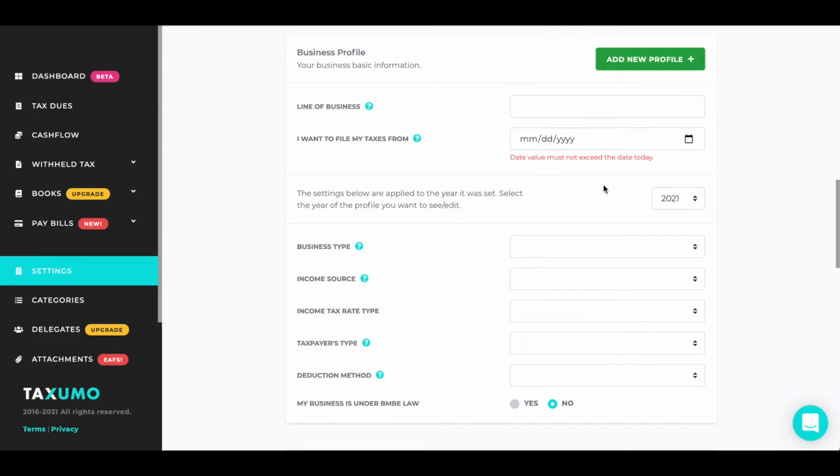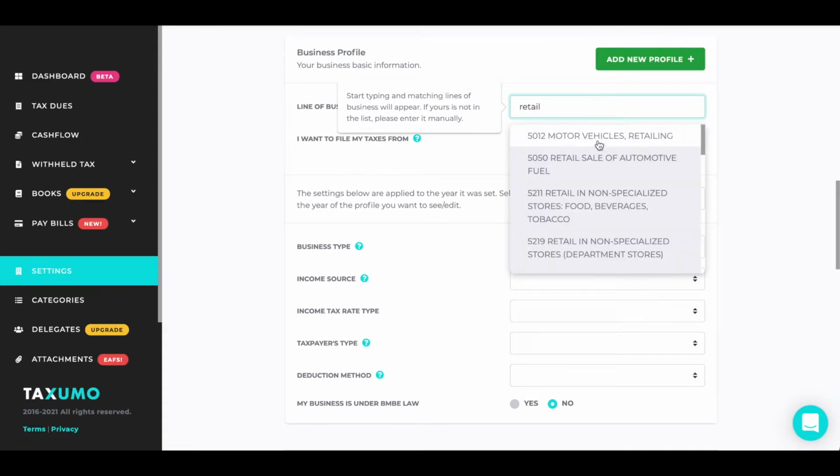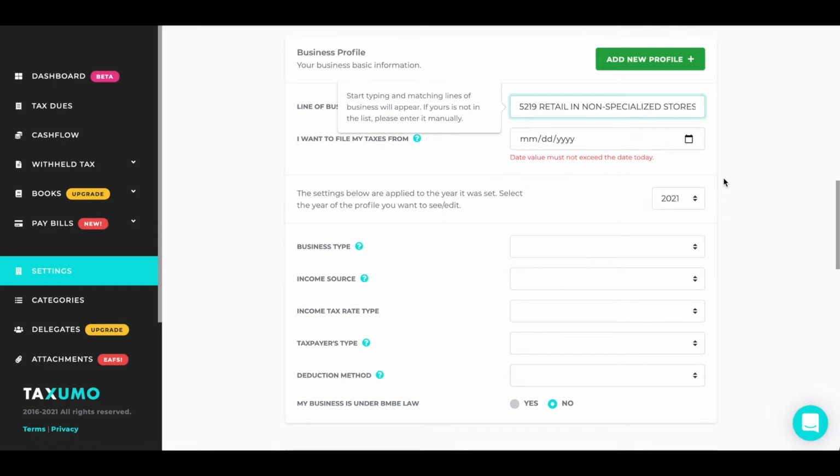Back to your Taxumo settings, simply type in the text in the box and options should appear. For those who aren't registered yet, you can type keywords of the nature of your profession and industry and choose the closest category to what you do. Once registered, you can always update this field based on your COR. If you have multiple lines of businesses, you can encode those verbatim on this free encoding box.